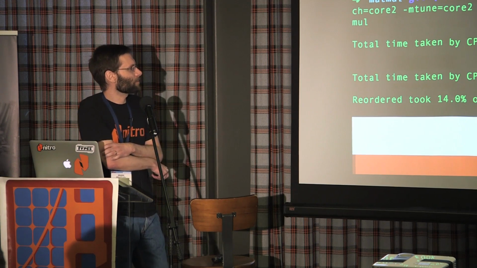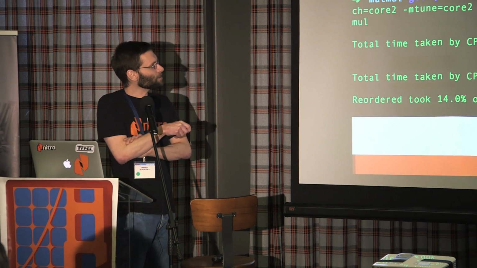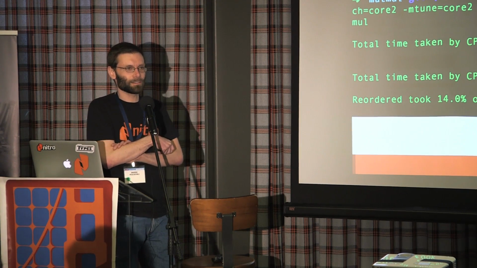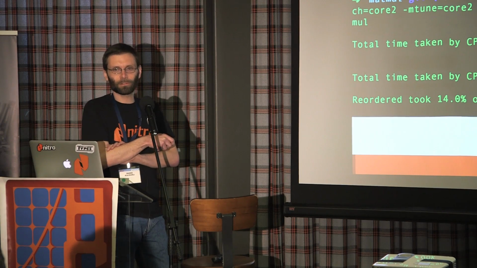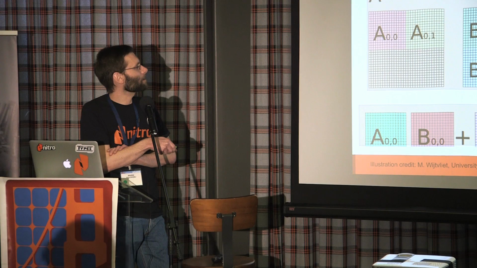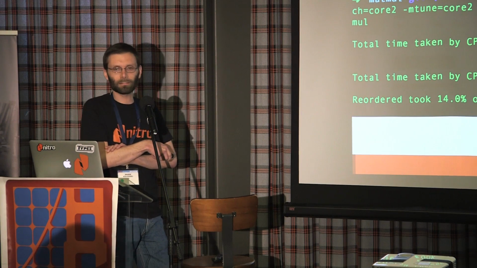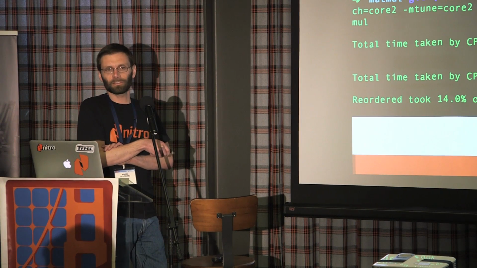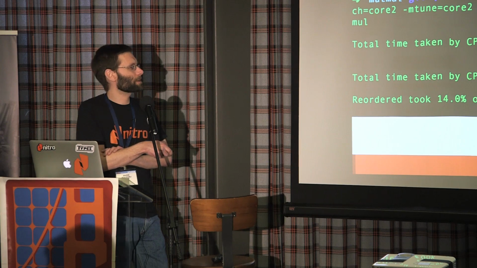That also tells you that GCC is a pretty stupid compiler, because the fact that you had to reorder the loops yourself means that it didn't do a good job optimizing. And I'm going to show you that Intel's compiler, ICC, actually would have figured that out for you, so we wouldn't have to do that manual tweaking.